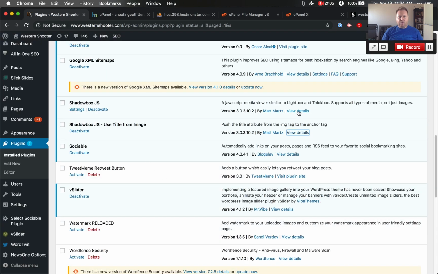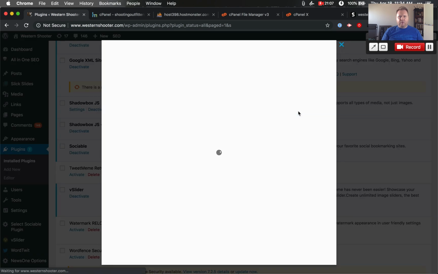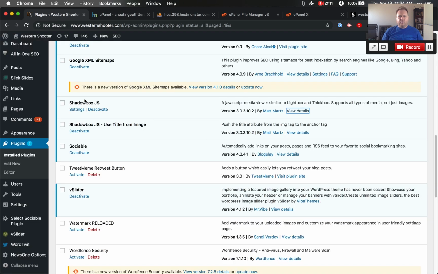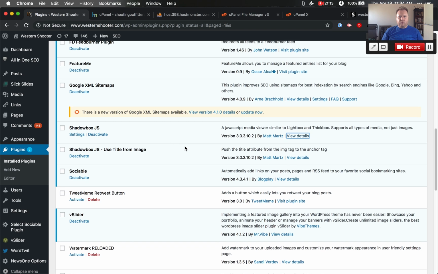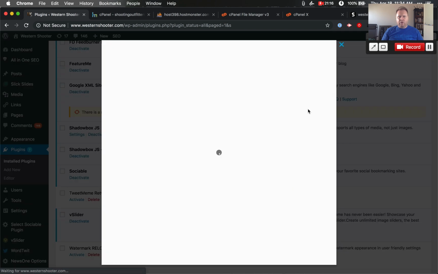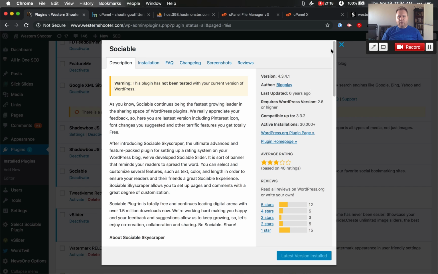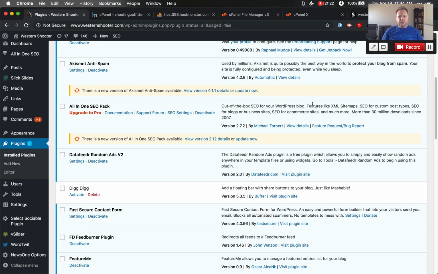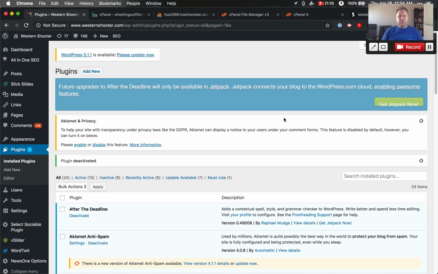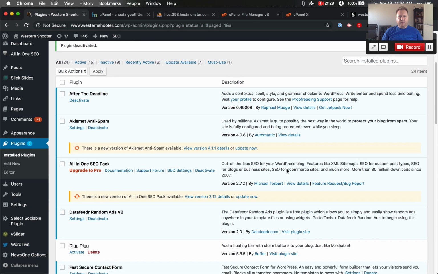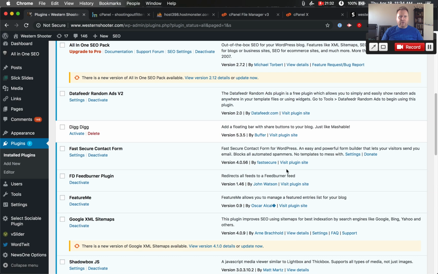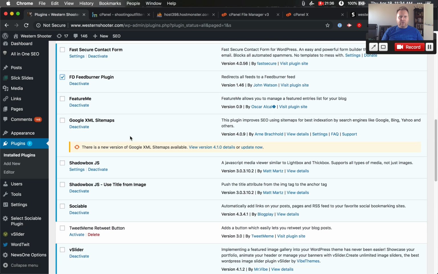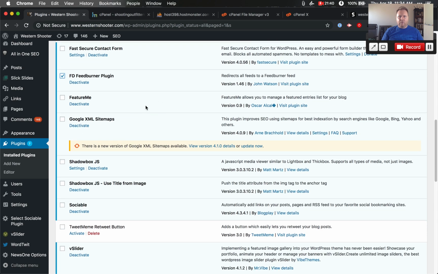Let's see here. Same thing here, 7 years ago. So this Lightbox or Shadowbox plugin probably needs to go. Sociable plugin, 6 years ago. So a lot of this stuff hasn't been touched in a long time. So if you can afford to be the bull in the china shop, then what you want to do is really just delete as much of this as you think you can get away with. Like the FeedBurner plugin, I don't think we're going to use. If we change the themes, I'm probably not going to need that one either.